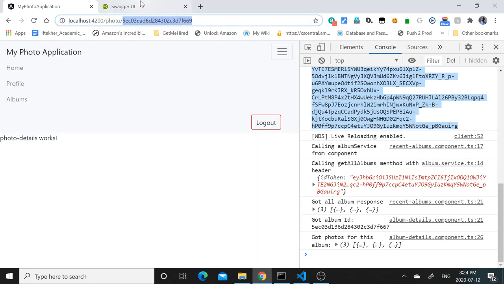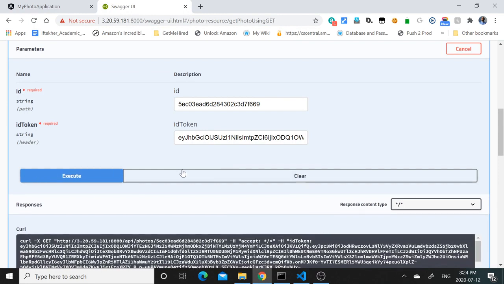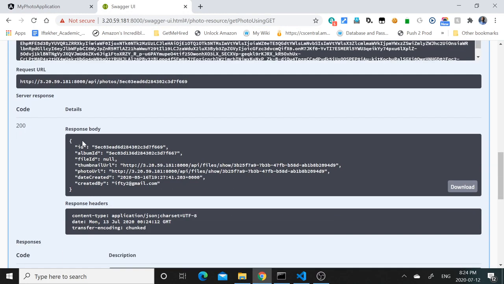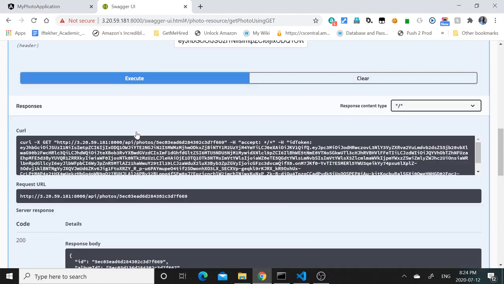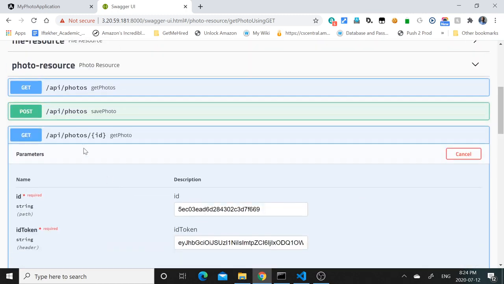So we can copy it from there and apply that ID here, and it will give us the details of the photo, which has album ID, thumbnail URL, photo URL, date created, and created by. So it has all these details. So we can make that request. It will look like this: API/photo/photo ID.